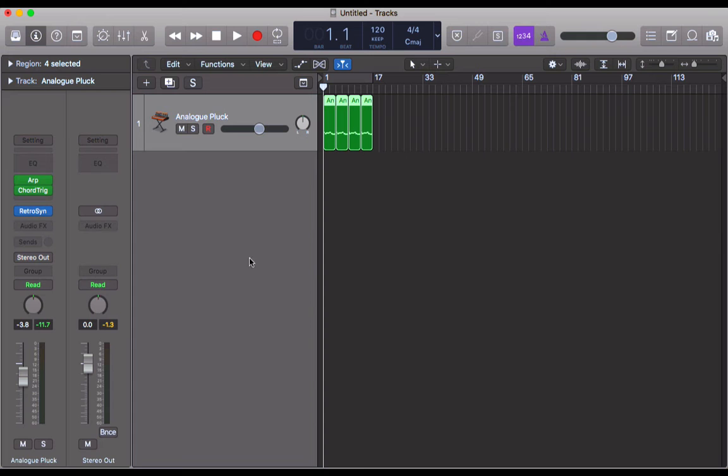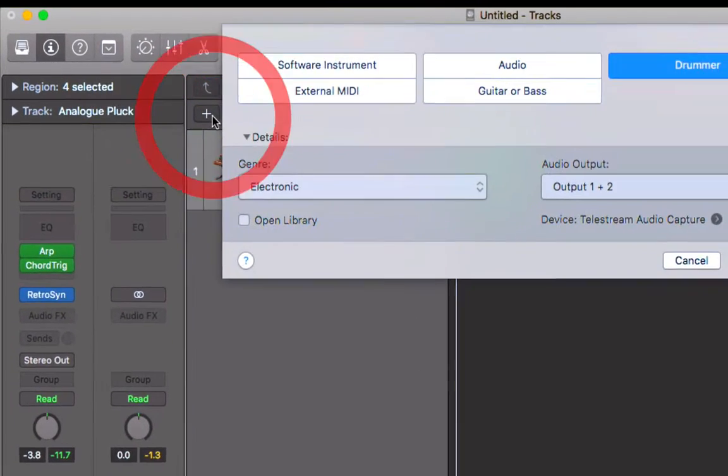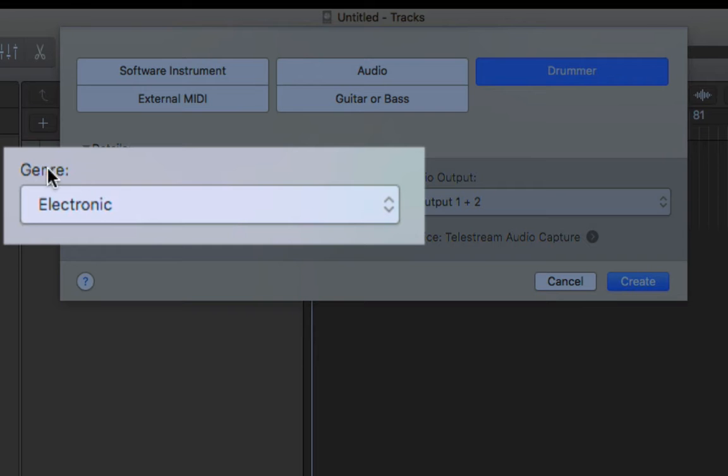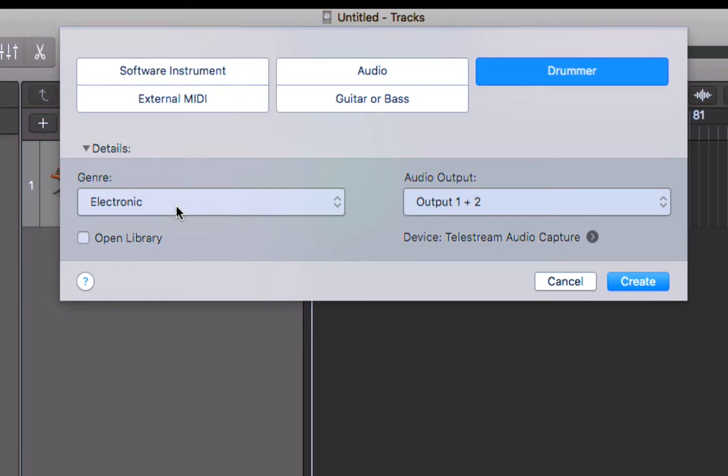If you've already created your project, just come to this plus and then come across to Drummer. And if you've just started a new project, then just skim across here to Drummer and make sure that it's highlighted blue. Then you should see this genre subheading here. Now what this is asking you is, what kind of track are you producing? What kind of sound are you going for? So I'm going for an electronic sound, so more of a club kind of genre.